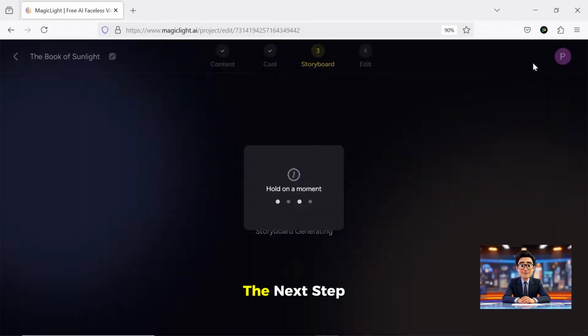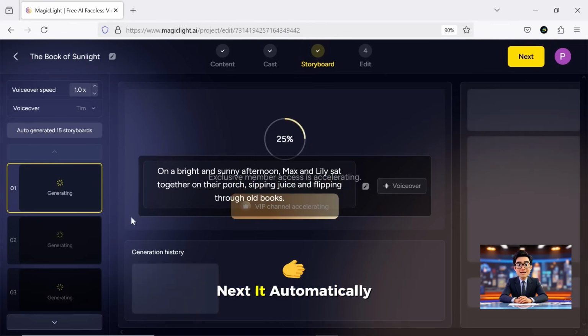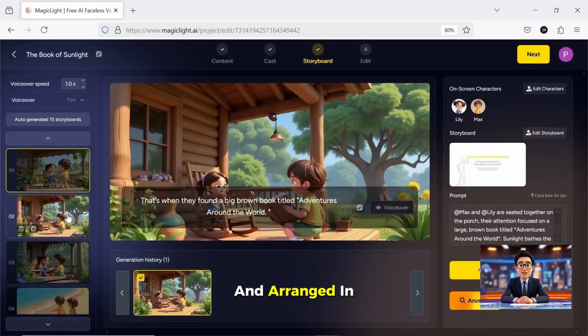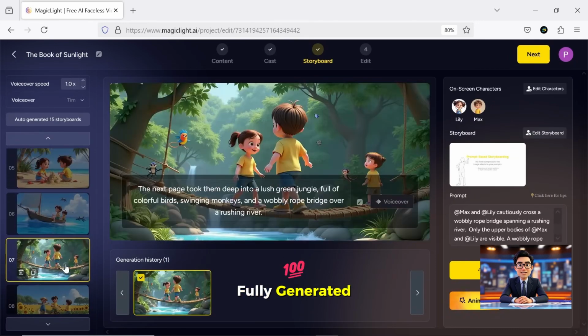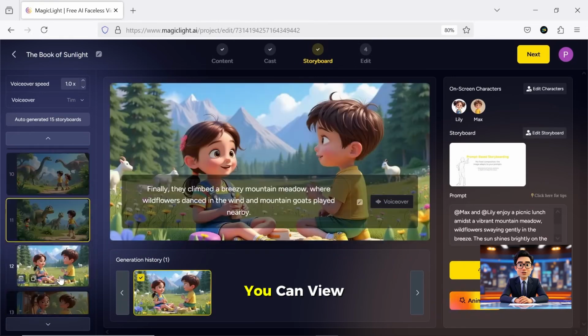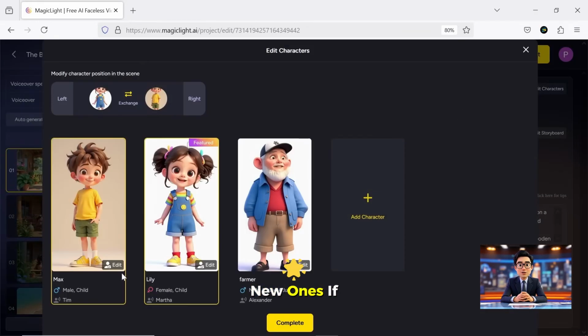The next step is generating the storyboard. Once you click Next, it automatically starts the process. Just wait a few moments, and the scenes will be turned into images and arranged in order. As you can see, the storyboard is fully generated, and you get a professional panel where you can edit every part of it. You can view each image clearly, delete any unnecessary ones, or add new ones if needed.